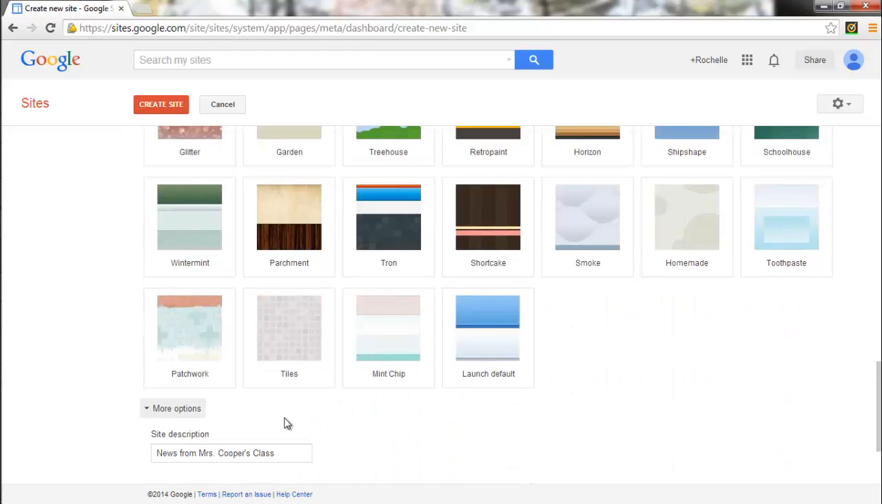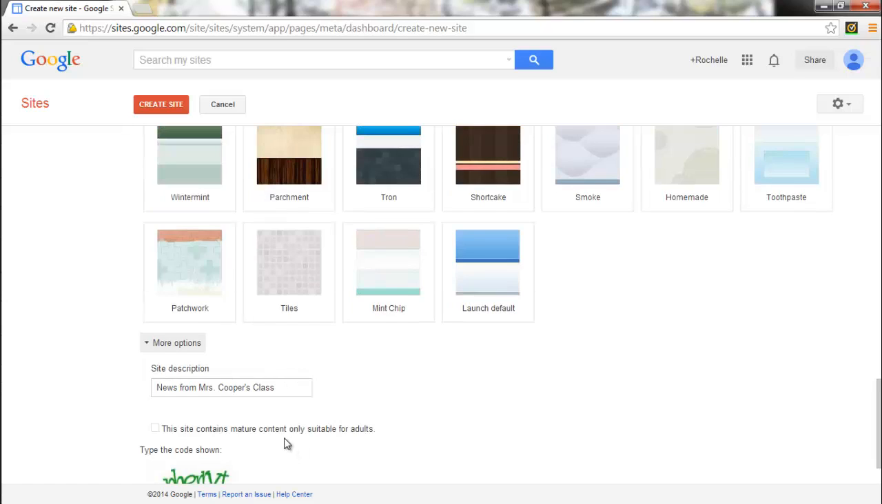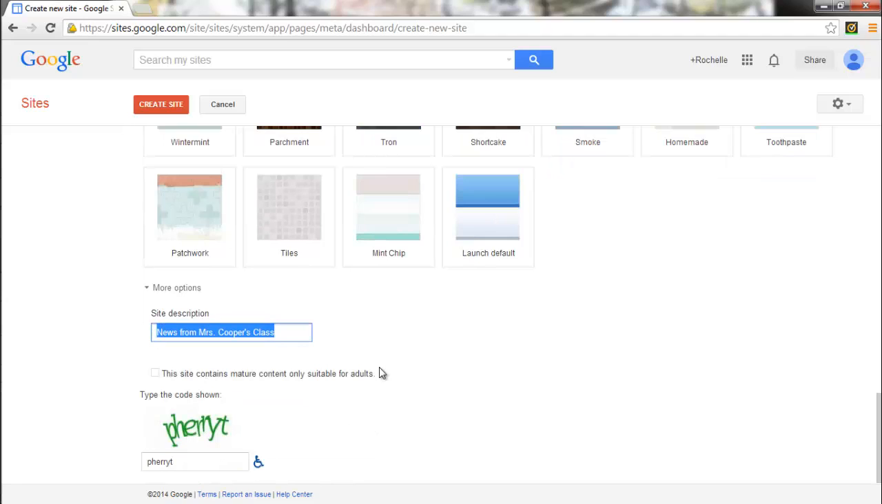If you click here on More Options, you can enter a site description, and I just entered News from Mrs. Cooper's Class. And then there's a checkbox that you can check if your site contains mature content, which I don't think any of ours will. And then type the code shown below.